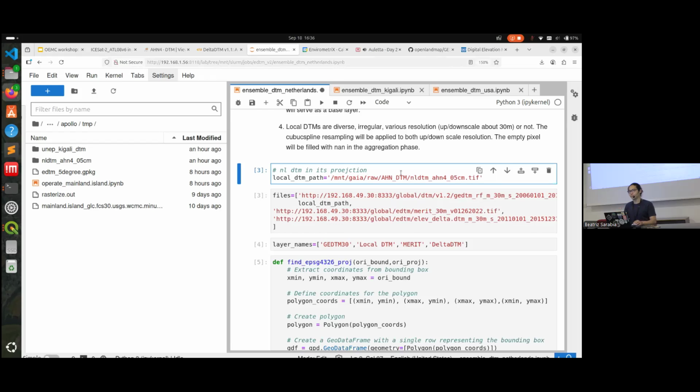We will have a different local DTM, so we just have to point to that local DTM's location. This one is the AHN DTM from the Dutch, and then I'm reading all these files. So we have a global DTM, a local DTM, and MERIT, and we delta them.